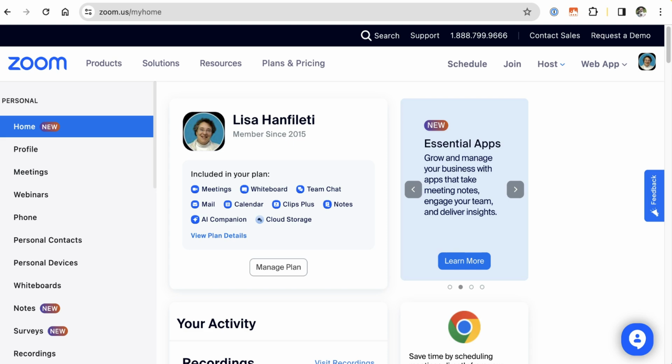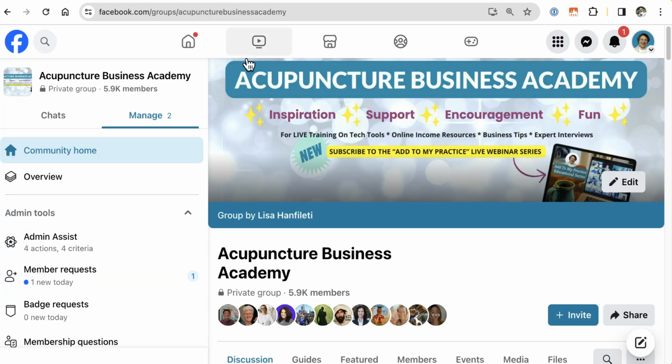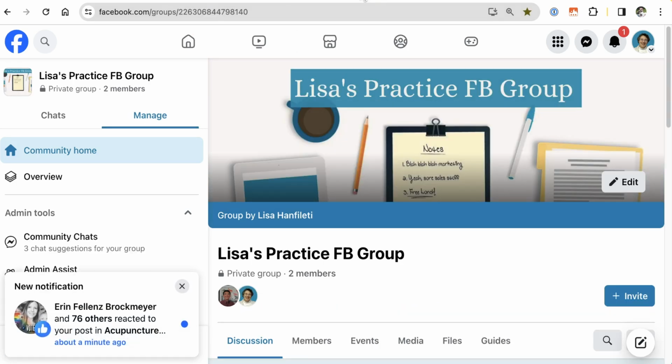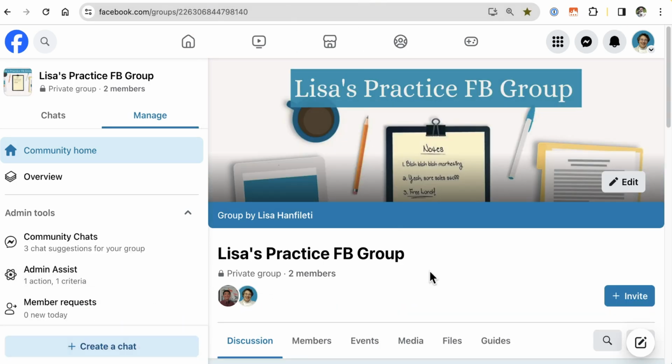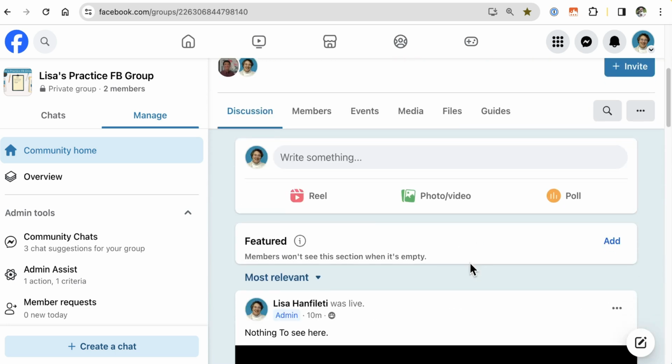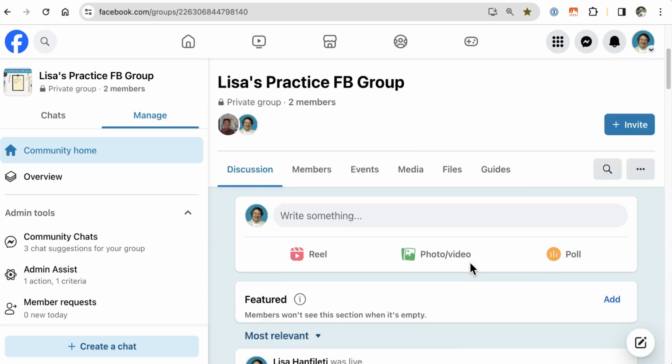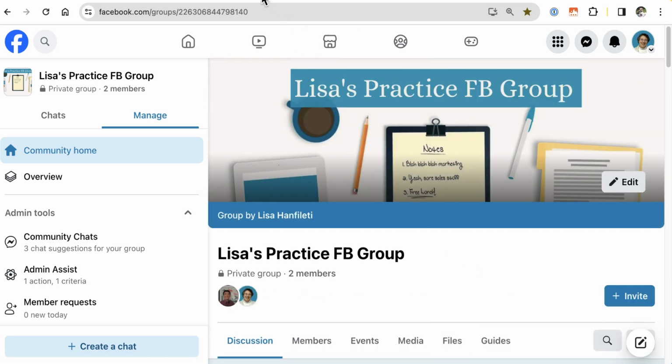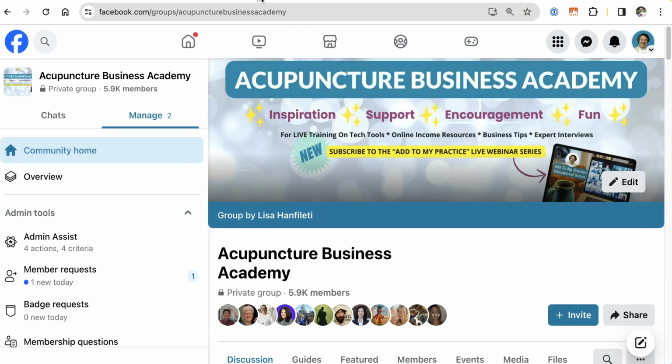So there are two things that you need in order to get this to work. The first is you need to be logged into your Zoom account. And then the second is you need to be logged into the group, the Facebook group that you want to stream into. So I'm logged into two different Facebook groups. One is my practice Facebook group. There's only myself and my husband as members in here. And I always practice new things in this group before I test them out on my real group. But we're going to do my real group together just to live dangerously. Okay, so we're going to do this together.